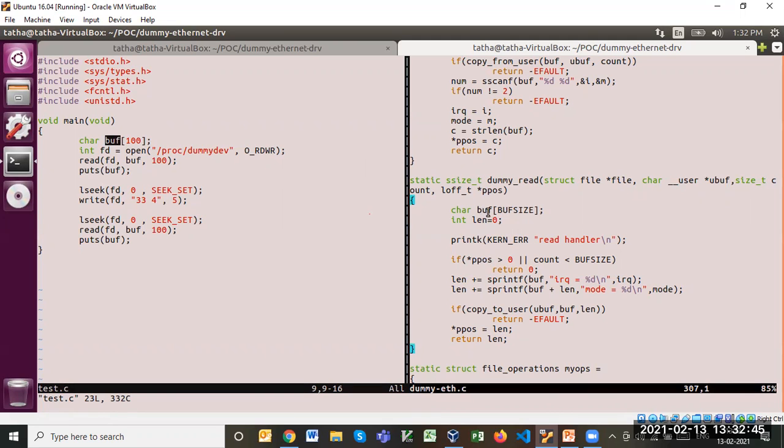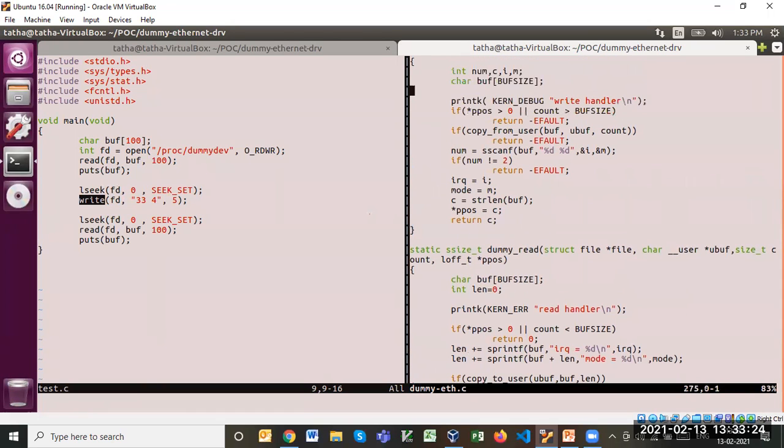Similarly, as you can understand, if there is a copy to user, then there will be a counterpart, copy from user, when you want to take the data, the value, from the user space to the kernel space. For example, here I am writing 33 and 4, correct? That means I am sending some value to the kernel space. Now to get that value from that memory, I need to call copy from user so that I get the value.